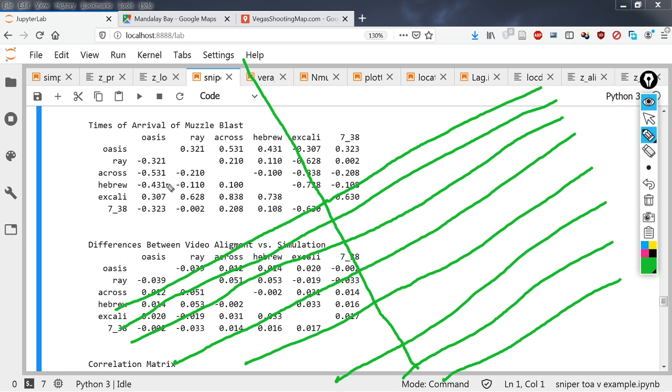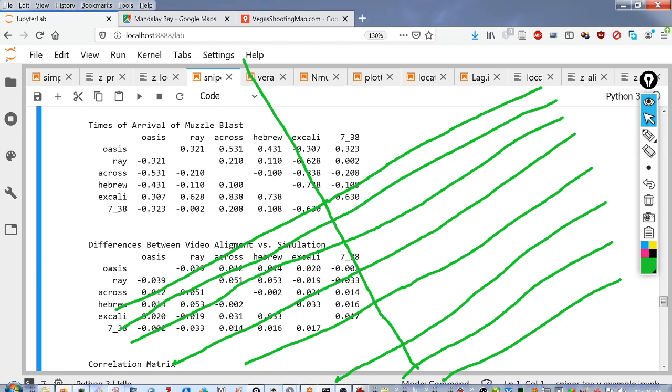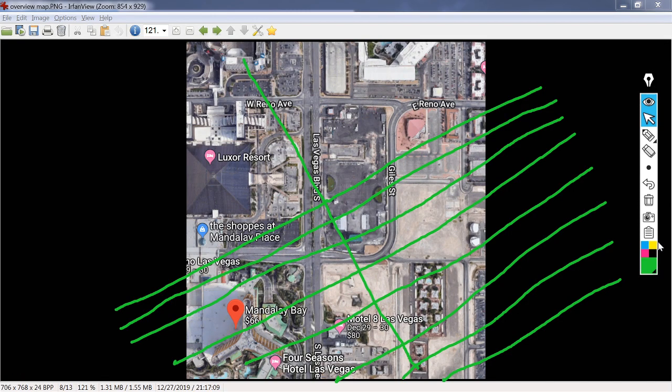Well, let's see. I pick, once again, Oasis, and the Hebrew came before Oasis. Okay. So let's go back over to our map, locate the Hebrew one, which this time we'll use yellow. The Hebrew is right here in front of the Luxor. Somewhere right in there. Again, we don't have to be real accurate, and we're going down to the Oasis apartments. So we'll draw a line down there. And then we bifurcate it. That's not exactly bifurcated, but it'll be close enough.